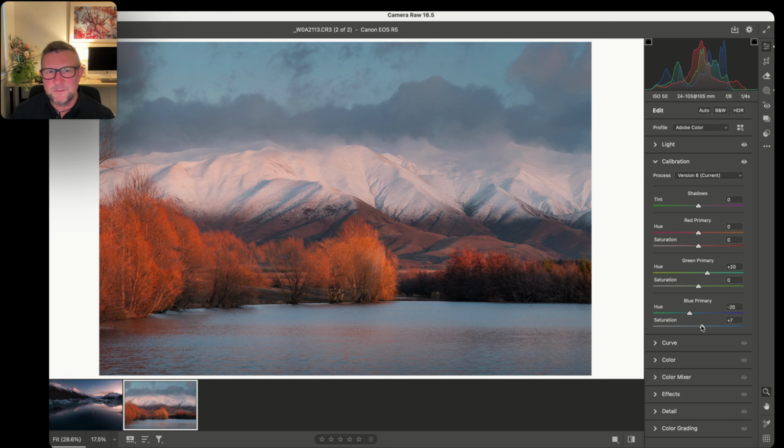Saturation, blue primary, you could give that a bit of saturation. I don't know if you need to. The saturation's pretty good as it is. I don't know if I will. I'll probably just leave it where it is. I like pretty subdued colours.